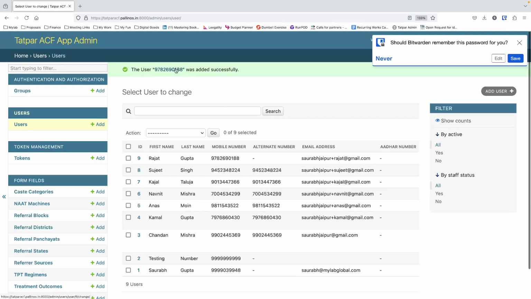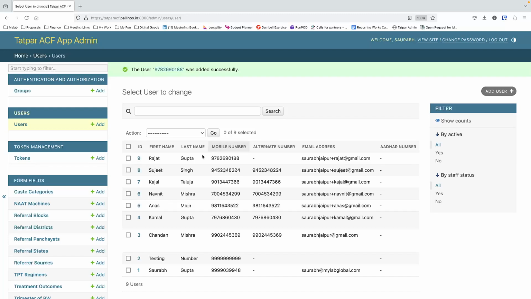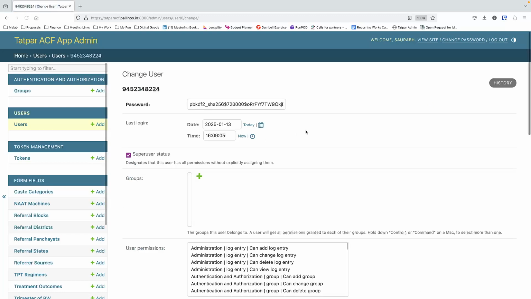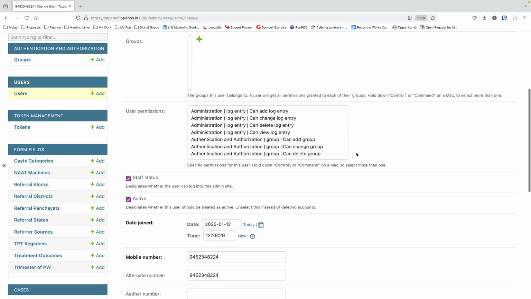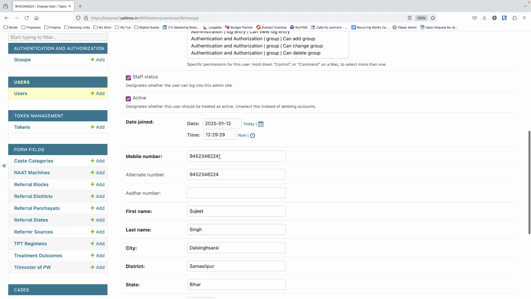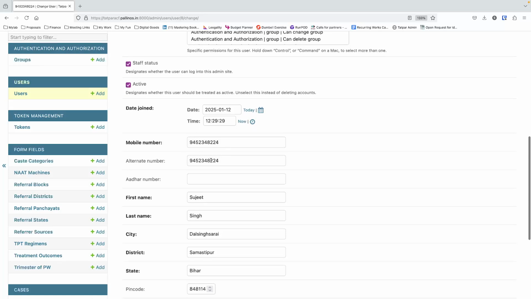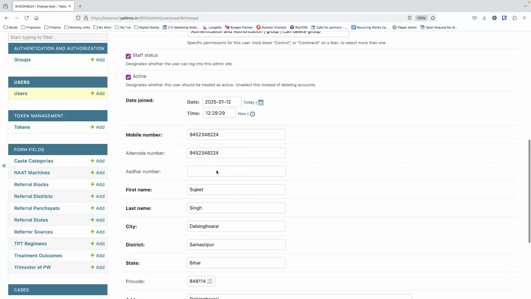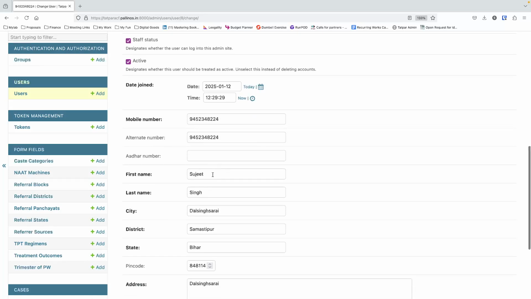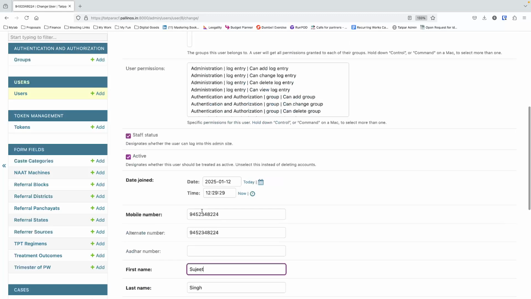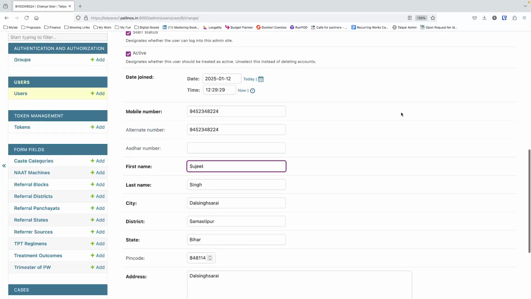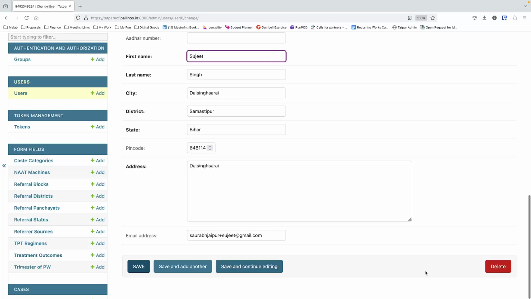Now this user can log in using the password that we just created. Now how do you edit a user? For example, let's say Sujit Singh was part of the organization, but is no longer part of the organization. So what you do is you keep the phone number the same, which is the organization phone number, and you can change the name of the person here and then just click save. That will save the person.